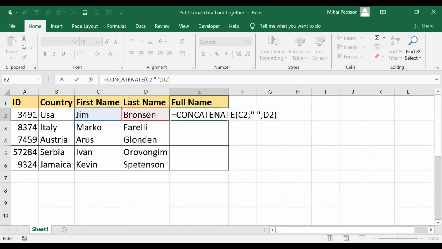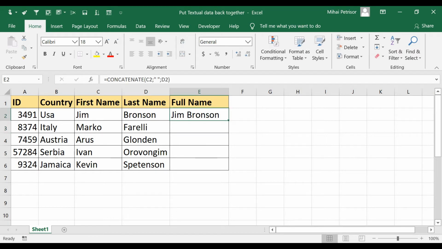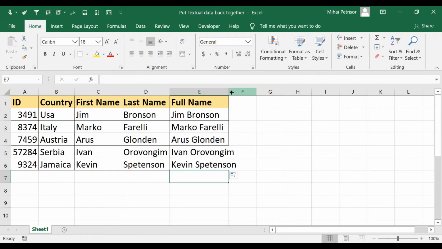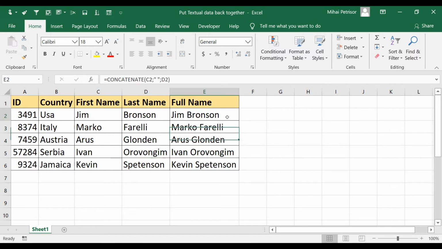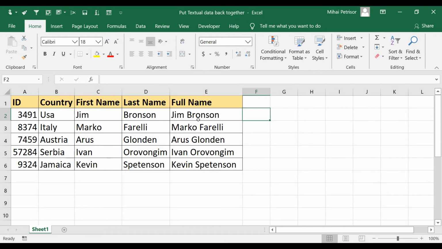Now we are ready to have the full name of our employee. Hit enter and copy the formula all the way down. So now we have the full name in only one cell by using the concatenate formula. We can do this also by using the & character, so this one, and I will show you how.